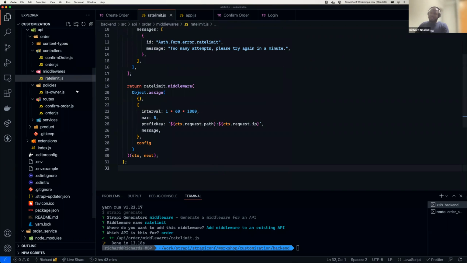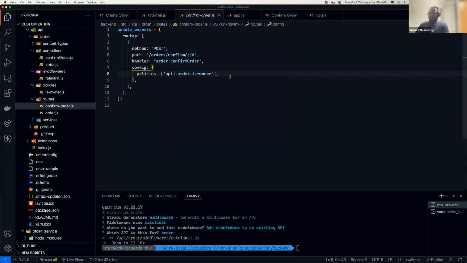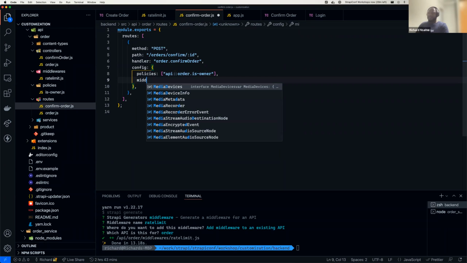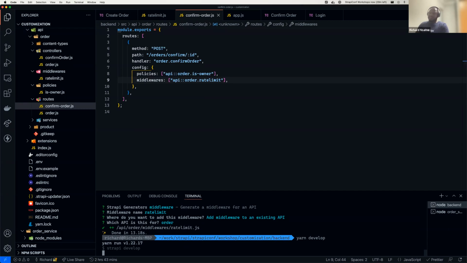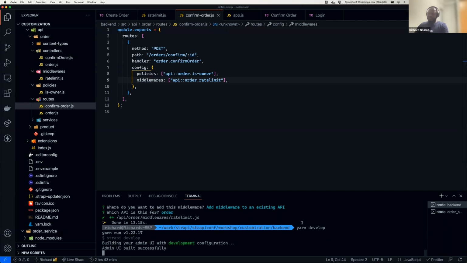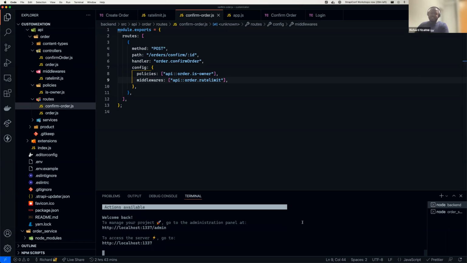And if you're going to actually attach this middleware to your request, what you can do is go back to your route. Inside config, you can just specify middlewares and specify api::order.rate-limit. So now we actually have rate limiting on our endpoint, which is a really great thing. So this is just an example of some of the things that you're able to do.